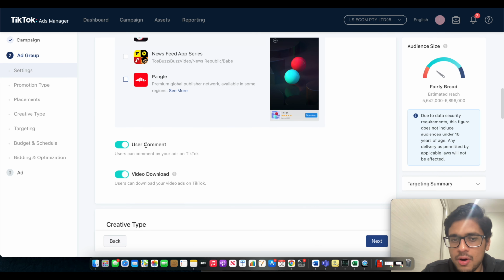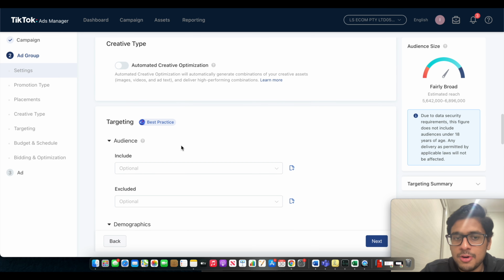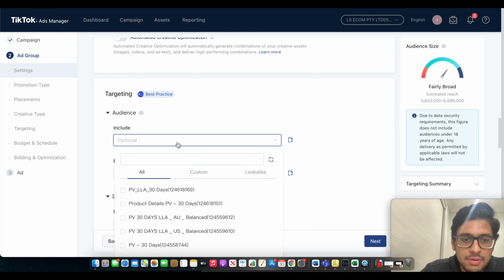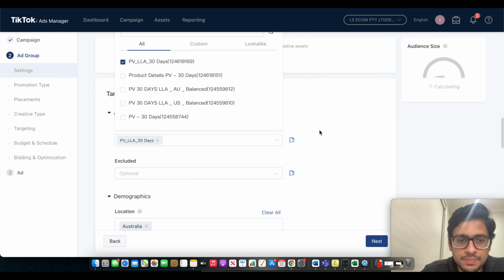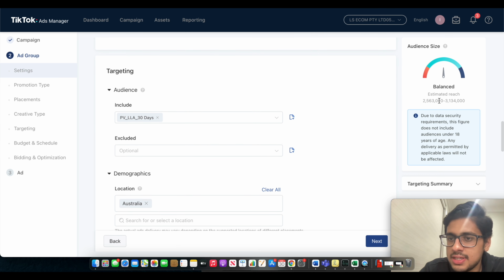Keep both of these on, the user comment and video download. And now for targeting, this is actually where we go ahead and select the lookalike audience which we just created. So for us to do that, you click on include, and now you select the lookalike audience. So this is the exact one which we had just created, and I'm gonna just select it over here. After selecting it, as you can see, the estimated reach is around 2.5 million to 3.1 million, which is perfect.